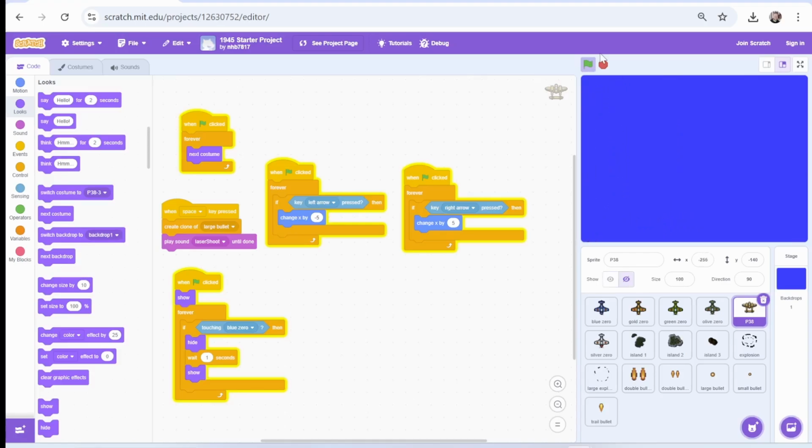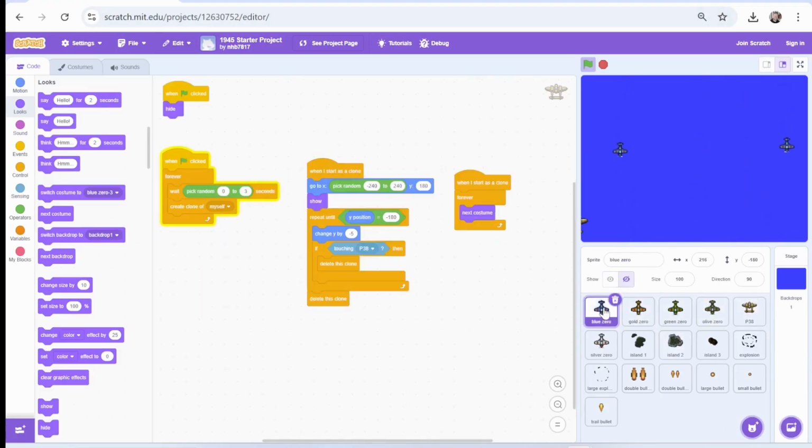And actually, we got a bunch of the enemy, and then we disappeared. You might be wondering, what's going on? It seems like either the enemy is disappearing or my P38 is disappearing, but not both. And that's absolutely true, because think about what we're actually asking: am I touching this other sprite? If I touch a blue zero, I disappear. And if I'm invisible, then that sprite can't be touching me. The same thing over here. If we look at our blue zero, if I touch the P38, then I delete this clone, which means that clone is no longer there for that P38 to touch.